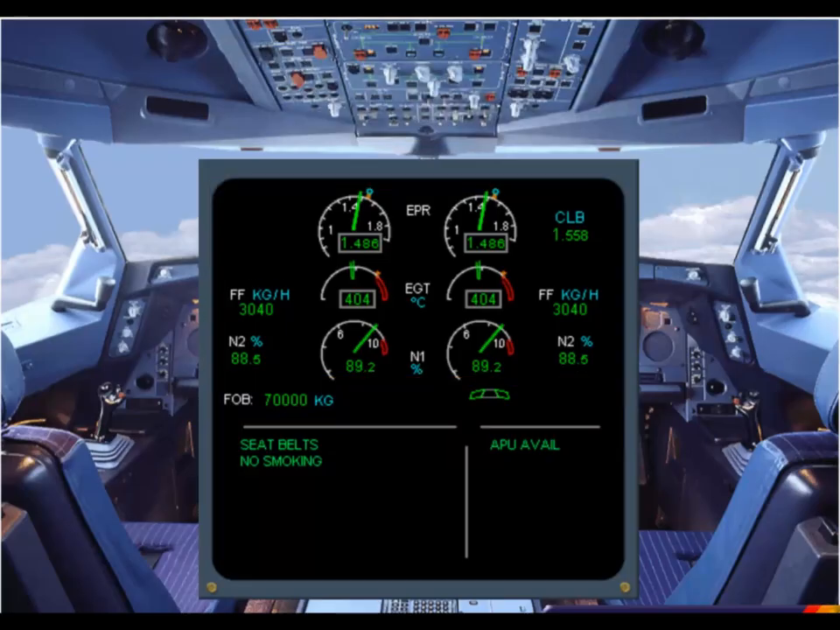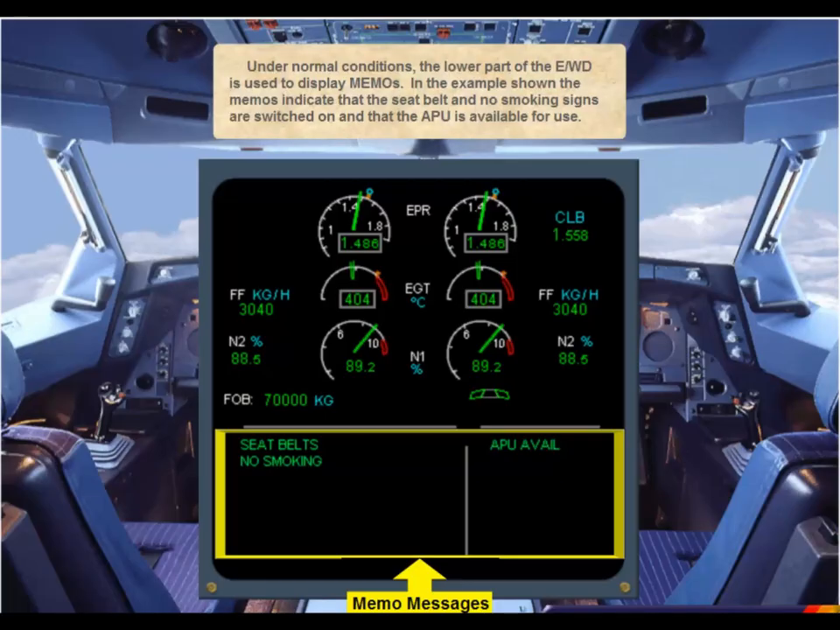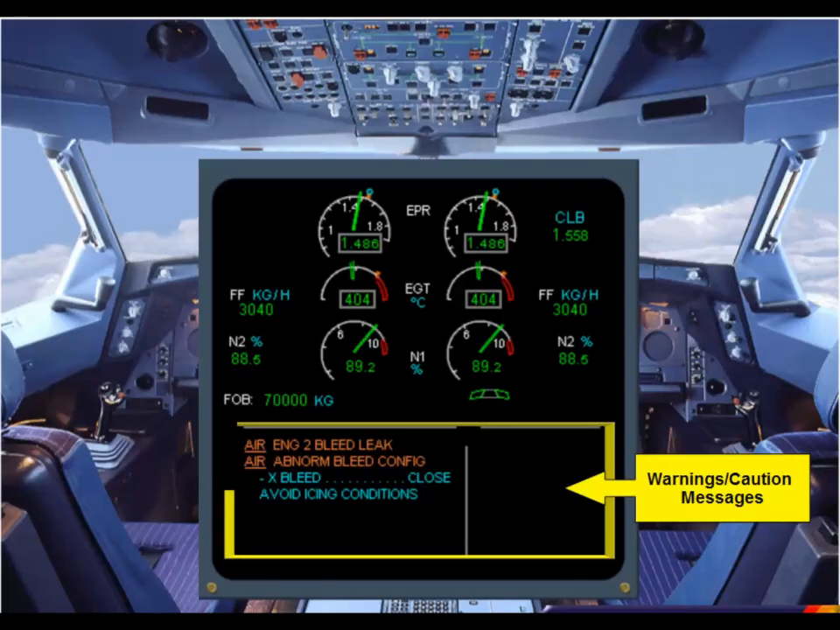Under normal conditions, the lower part of the engine and warning display is used to display memos. In the example shown, the memos indicate that the seatbelt and no smoking signs are switched on and that the APU is available for use. If failures occur, warning or caution messages are displayed in place of the memos. In the example shown, there is an amber caution message with a series of blue action items. These action items are your electronic checklist to respond to the particular abnormal situation.